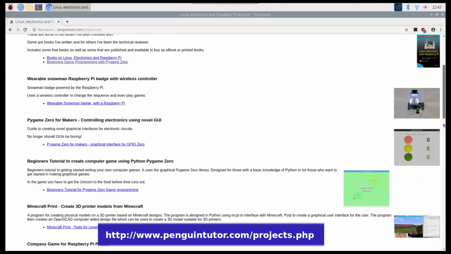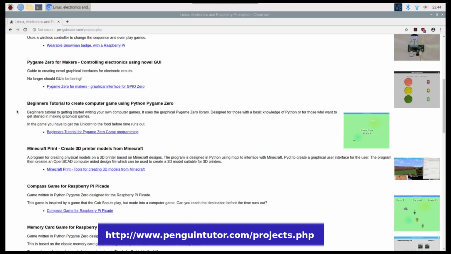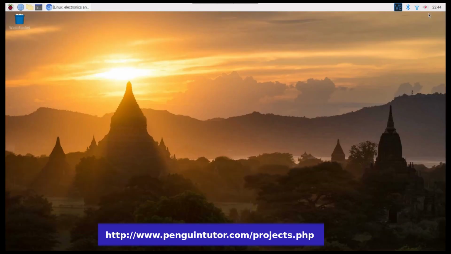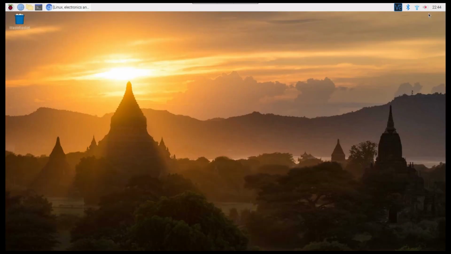Or if you scroll down and find the beginner's tutorial to create computer games using Python Pygame Zero. This is a very basic introduction into Pygame Zero. So you might want to take a look at those before you continue on this, because this is going to be more looking at the use of object-oriented programming in Pygame Zero.